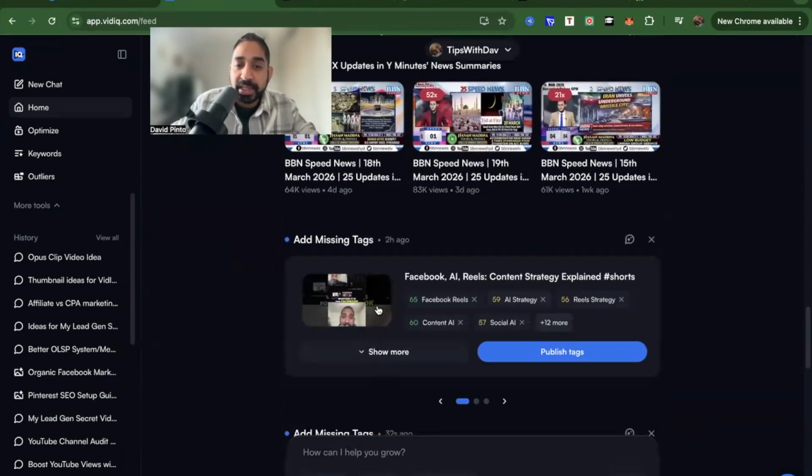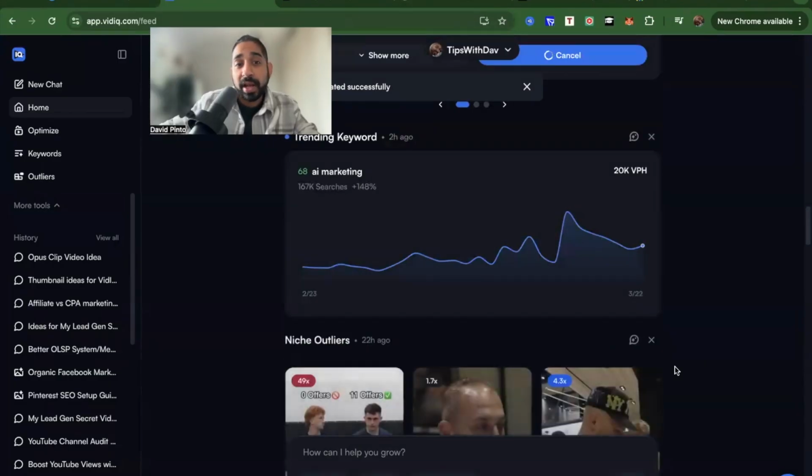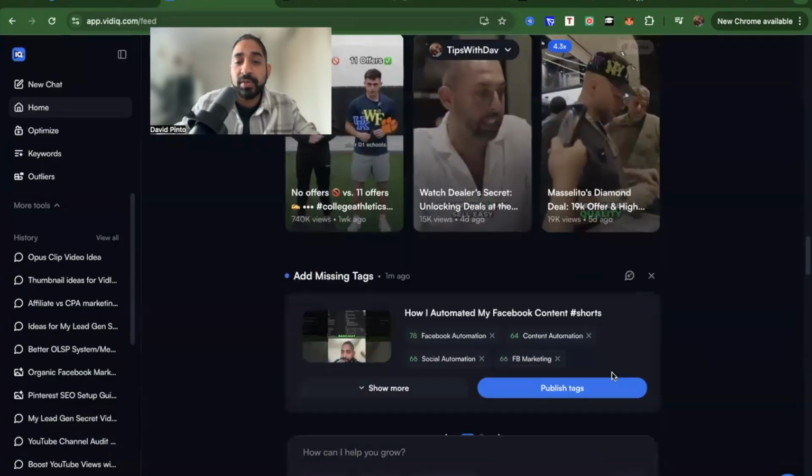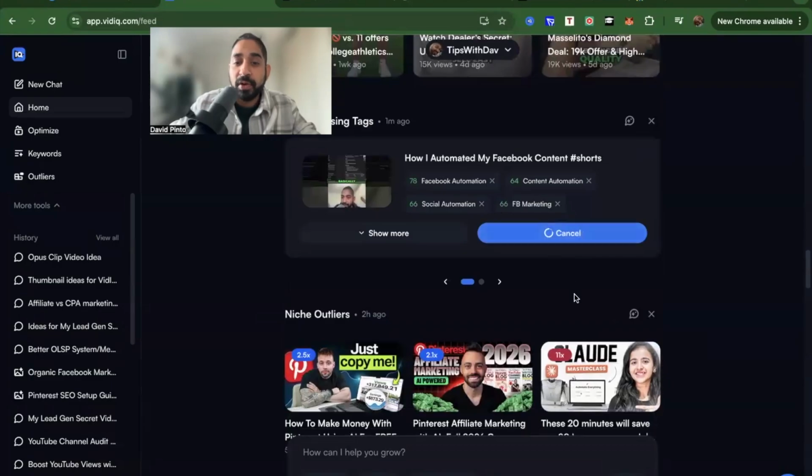So if there are any missing tags like this, I'm just going to publish them. So what vidIQ is doing is that every single time I post a new short and every time I post a new result, they look at it and they say, but I think you can optimize it here, here, here. The good thing is that when you do optimize it like this, you're basically now creating a second opportunity for the person to do what?